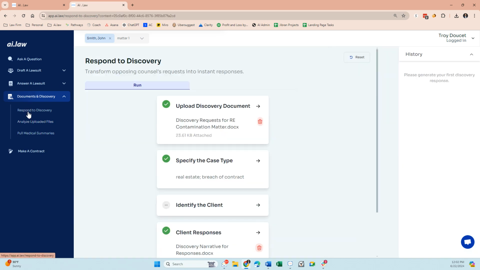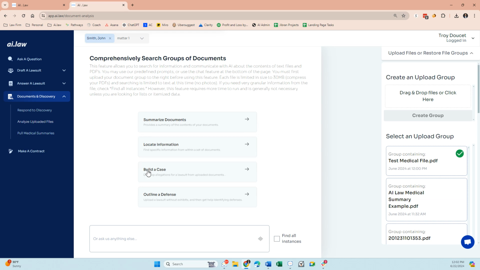If you have a particular preset desire, you want to summarize, locate information, build a case, you can just click on this and it will provide you the information that you need from those individual documents. That is Analyze a Document. You're probably going to be using this request section more than anything else.